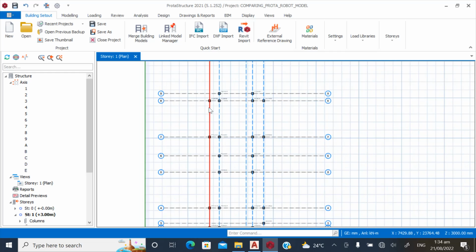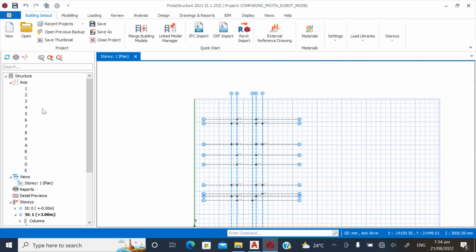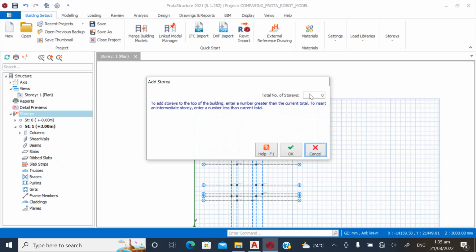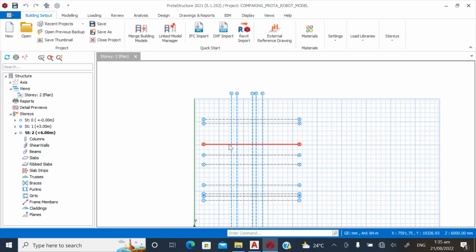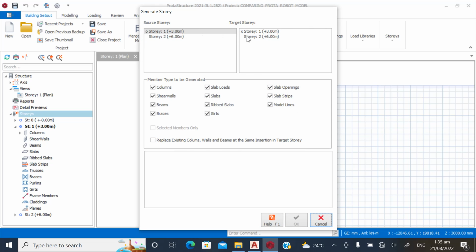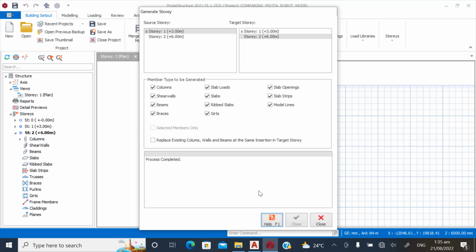So now I can generate another story. You come to these stories, right click, go to insert story. We'll be having 2 stories just like in Robot Structural Analysis. So we just click yes. So we have 2 stories. So let's generate the columns from the first story to the second story. You go to the first story, then go to stories, right click and go to generate story. We're generating 1 to 2, so you select 2, then you click OK. The process is completed, then you close.